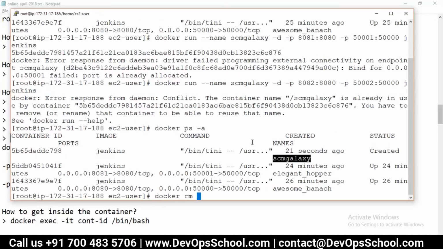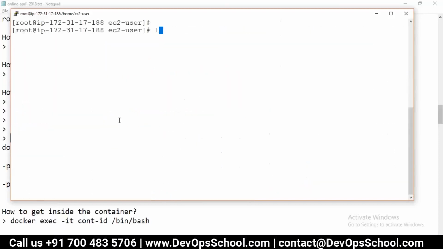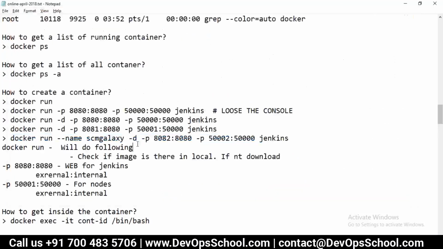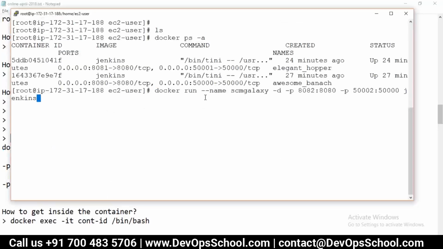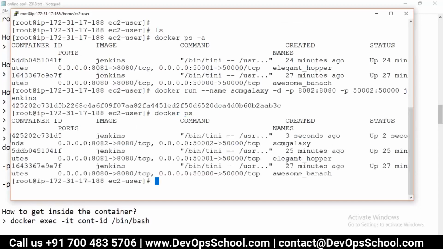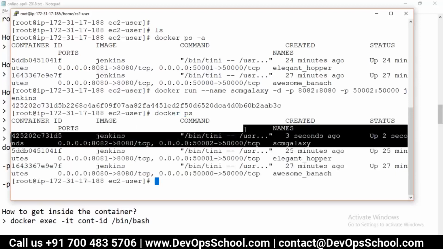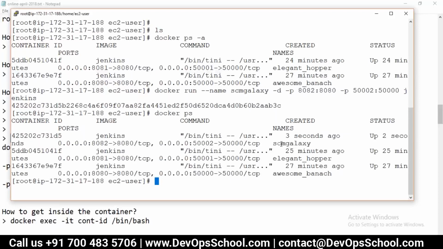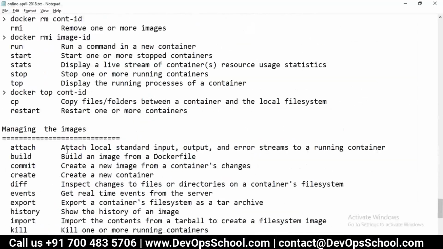So docker rm and then the container ID. Okay, clear the screen. Now docker ps -a, I have only 2 containers. Now you see that the third container is also running, but the first 2 containers are running with random names, while my container is running with the name SCM Galaxy. So this is the way you can name it. The question was to name it, not rename it, right?